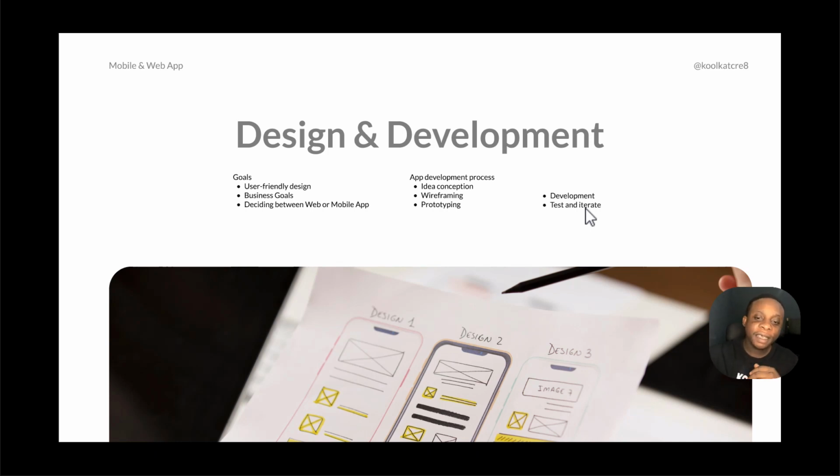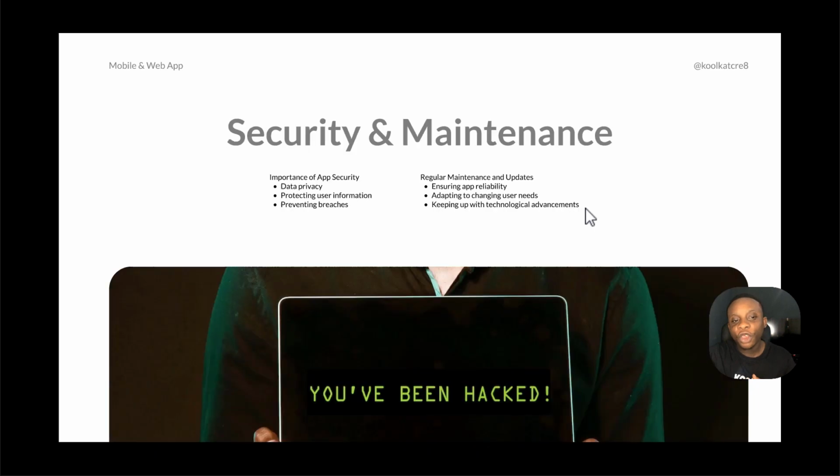So the next stage is security and maintenance. This is a very, very important thing. Whenever you are building your app, you need to have security and maintenance at the back of your mind. Let's start with security first. Security is more like data privacy. How are you going to protect your users from issues and the rest? And users should know that their data is safe with you.